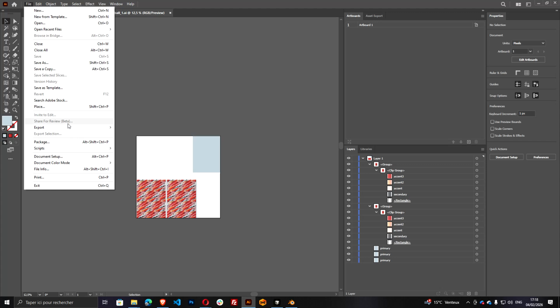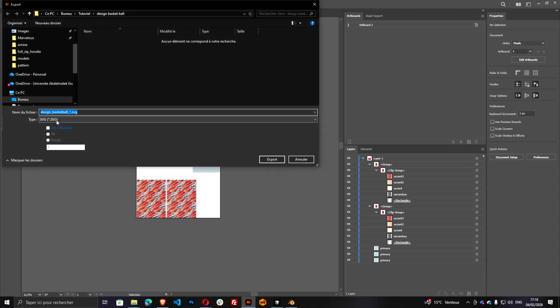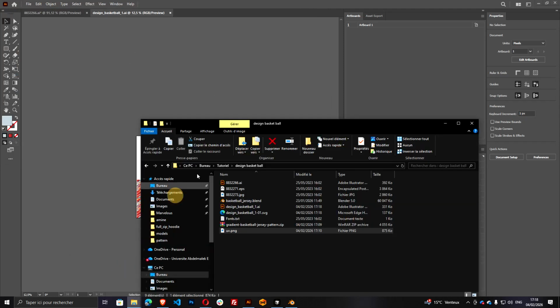Then go to File, Export, Export As, and make sure you select SVG and use Artboard. This is really important. Do not forget to use those two. So now export. Once the exportation is done, you will find your file under your location. It will be named the one that you have chosen. For example, this one. And we'll just remove the 01 that's Illustrator add.